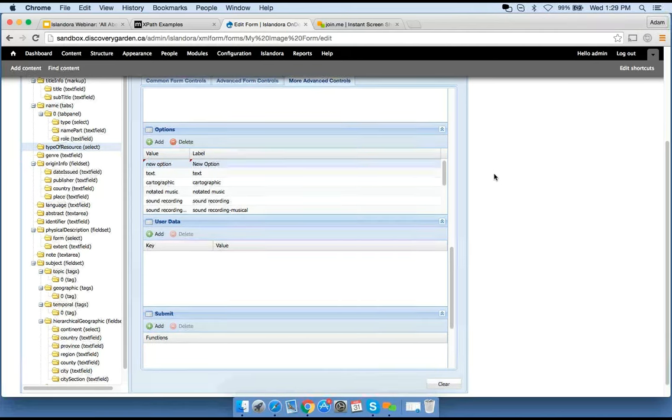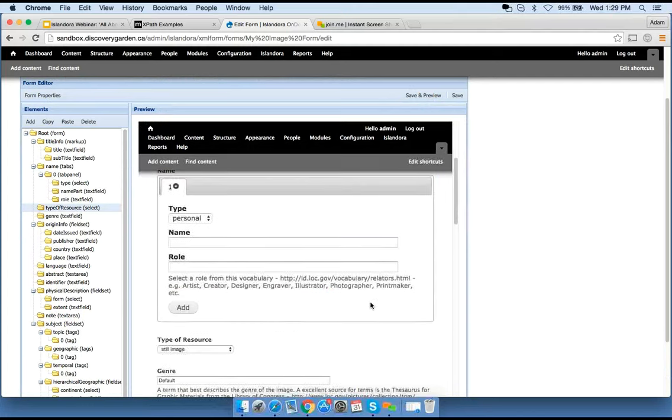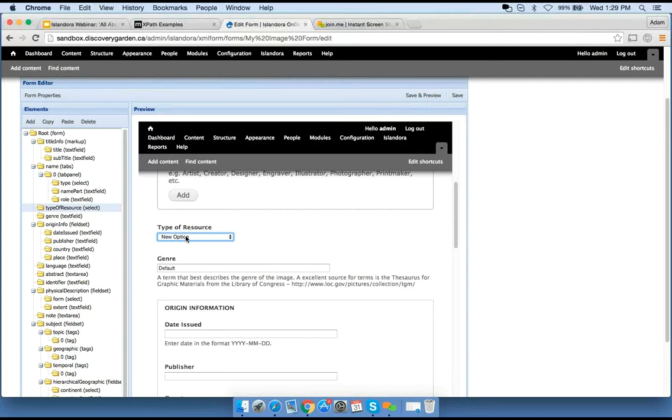So if I go to save and preview this form again, we can see that new option has been added to the type of resource select, and I can choose that if I want, and if somebody does, then that will be populated as the type of resource, or the value of the mods type of resource element.